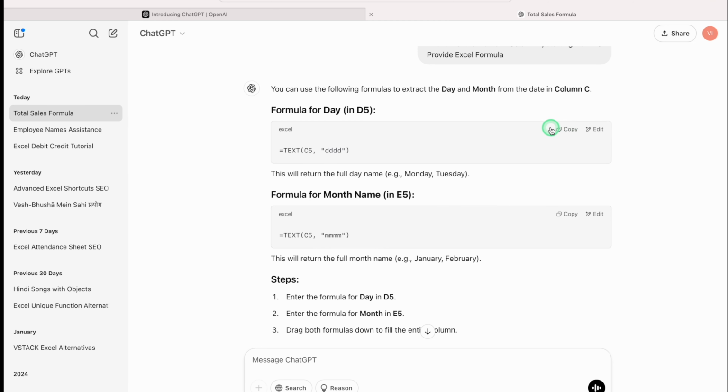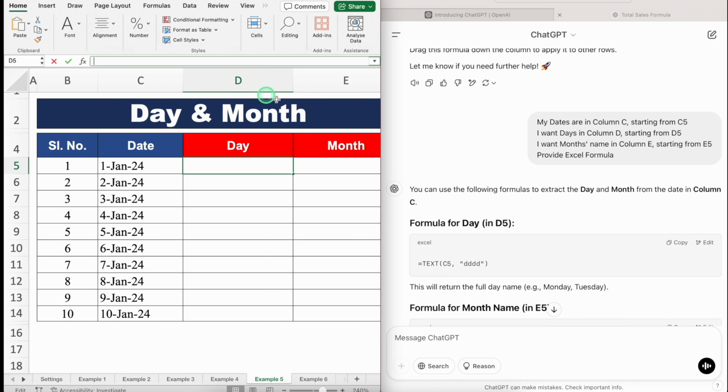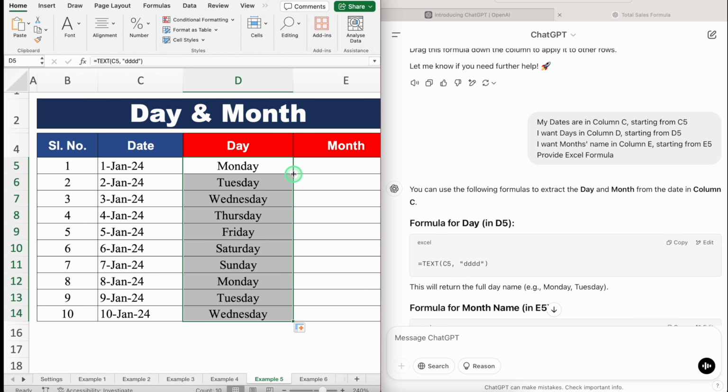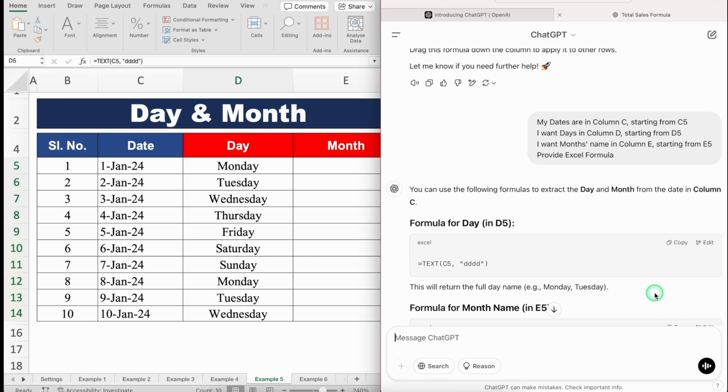We'll go to my Excel file. We'll go to the formula bar and paste my formula, Control V or Command V, and we'll hit enter. We got our first day as Monday. We'll drag this down. We'll go to ChatGPT once again.